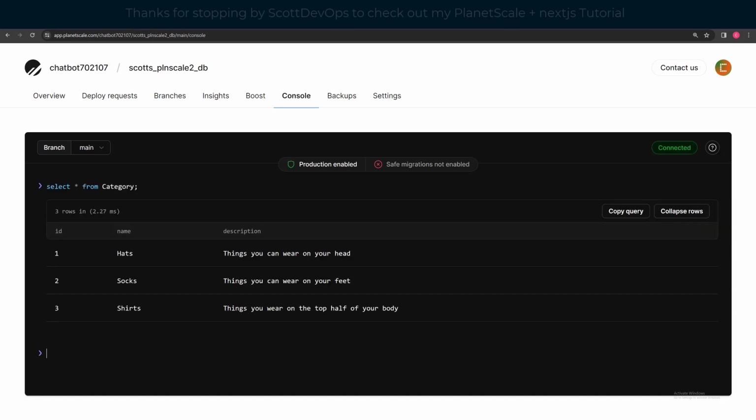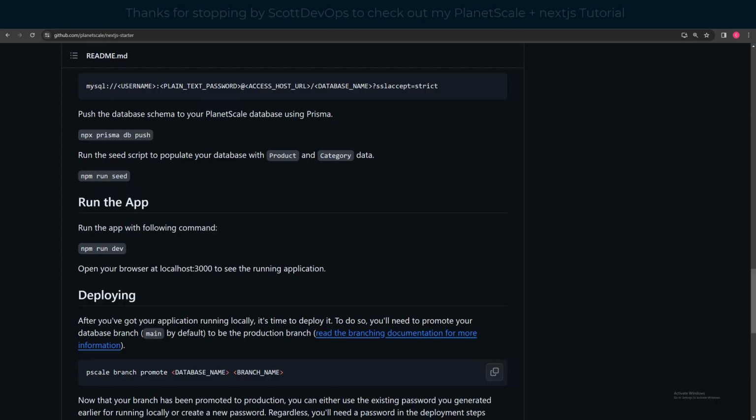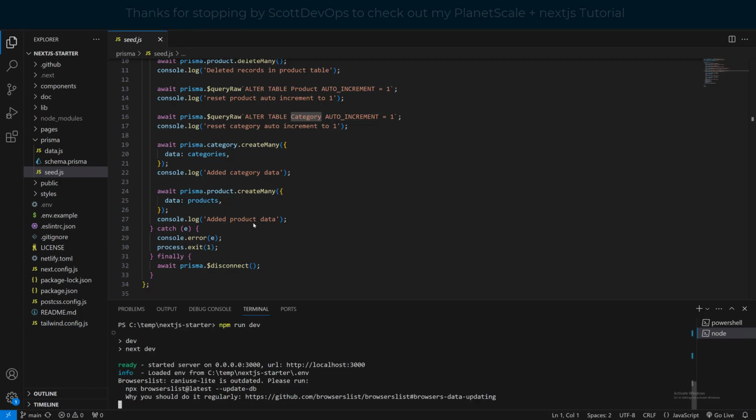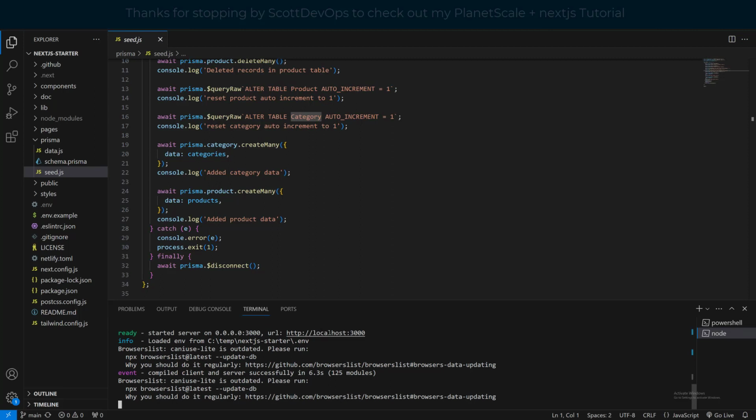Here I just typed in a basic SQL command, select star from category, case sensitive, and we can see we have some data there, so we know we're good so far. The next step is to go ahead and run the app, so npm run dev. Let's run that. So here it tells us go ahead and open up localhost port 3000. Let's go ahead and do that.